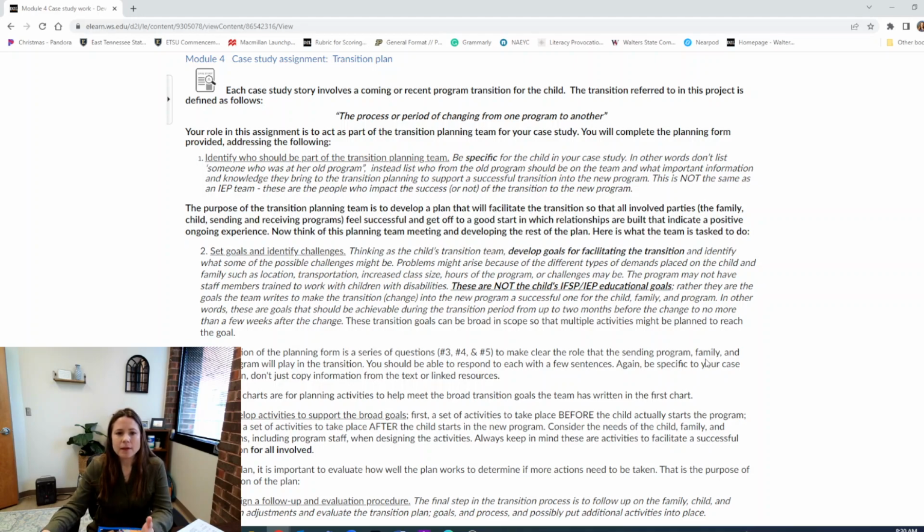Transition is helping you develop a plan. So the family, the child, sending and receiving programs, we're trying to make sure it's a successful partnership. Okay, we want this to continue to be an ongoing positive experience, so the planning team is really going to help develop the rest of the plan.